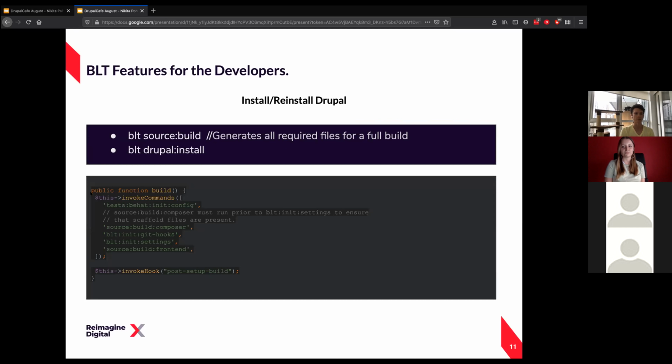And as you can see, that's the code of this build command, which is basically PHP code, and it's quite straightforward.